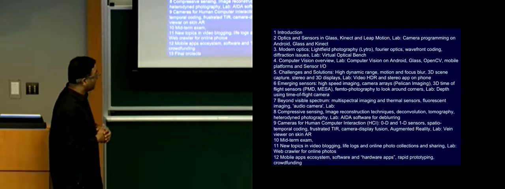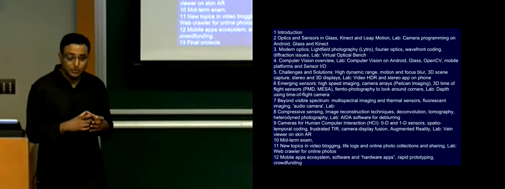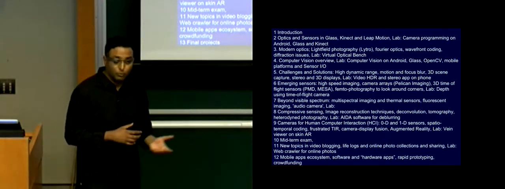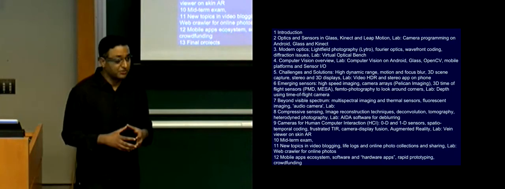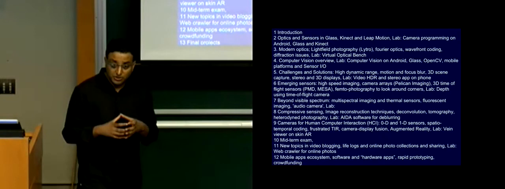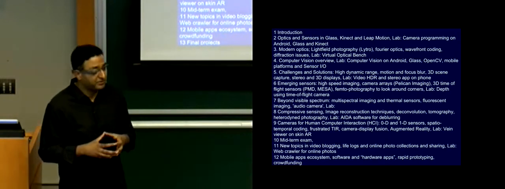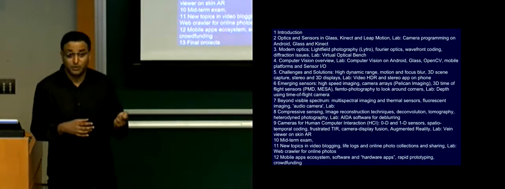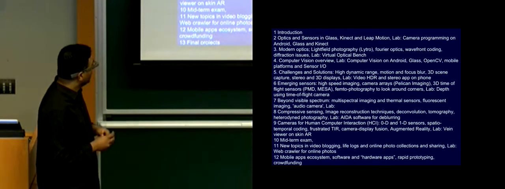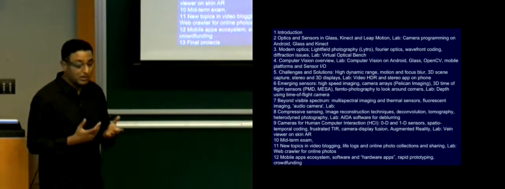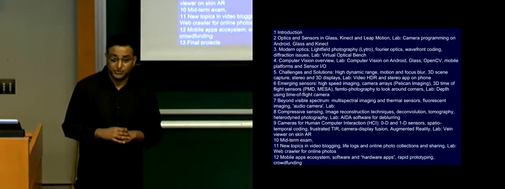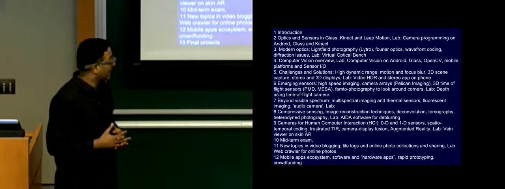We'll look at cameras for human-computer interaction, not just two-dimensional cameras. Most of the devices that you see, Kinect, Glass, Leap Motion, are all two-dimensional sensors. But very soon, I'm sure we'll see sensors that are not just an XY array of pixels, but are zero-dimensional, which is one pixel, one-dimensional, and so on. Augmented reality, we'll cover that. And one of the labs would be how to build a device that can see under your skin. That I'd like to have.